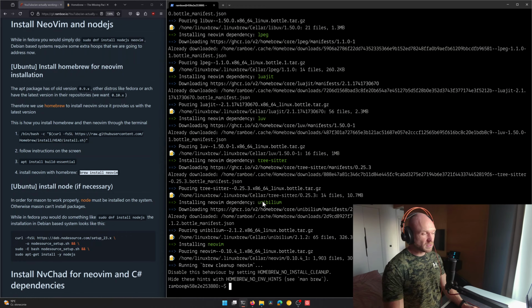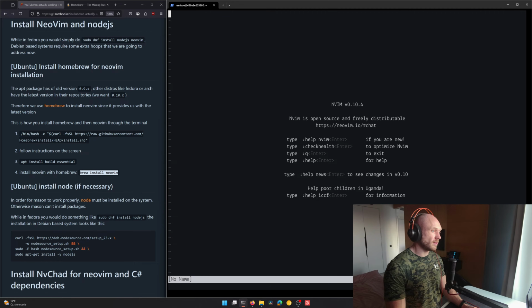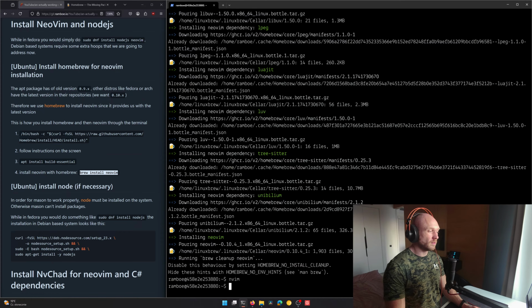Now that NeoVim is installed, we can test the installation by running NeoVim. You're going to see that we actually have the desired version here, 0.10, in this case 0.10.4. This is what we need. So everything is fine so far.